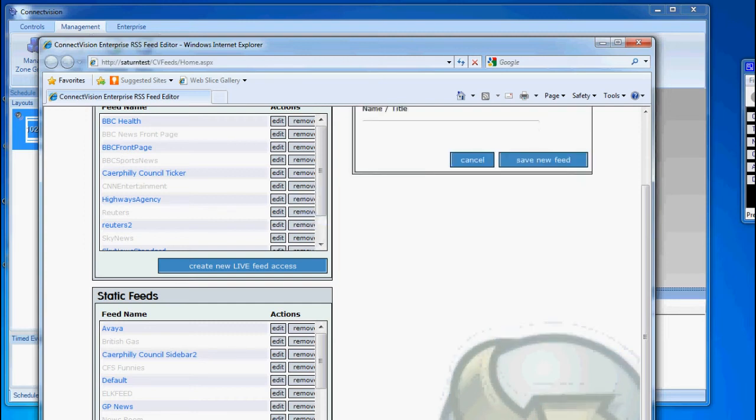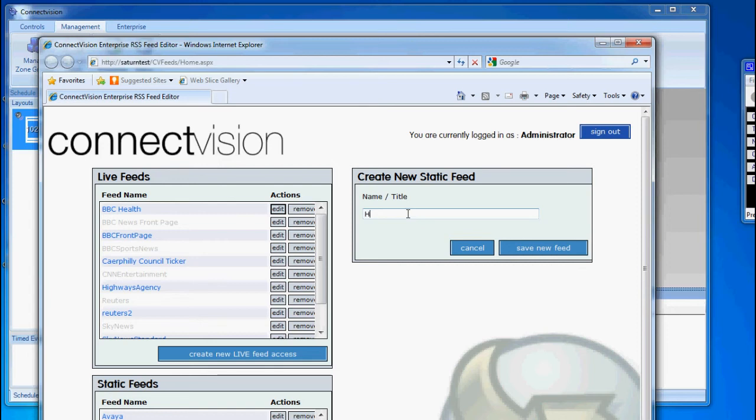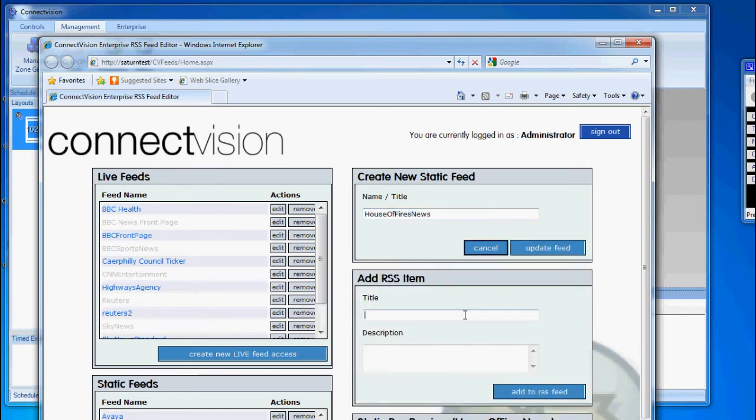So I'm going to create a new one, and I'm going to call it House of Fires News. Save new feed. Okay. I'm going to add something. I'm going to say: Sale starts at House of Fires. The January 2011 sale has many offers. Come inside or see our website. I'm going to add that.